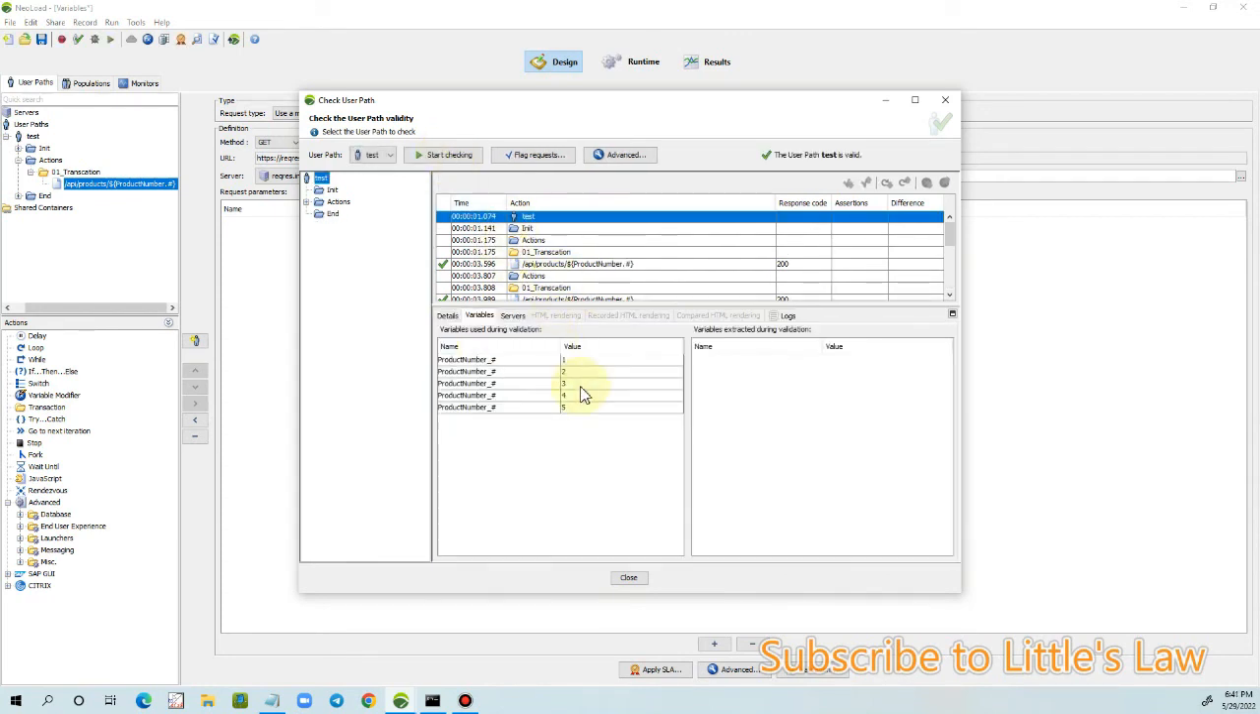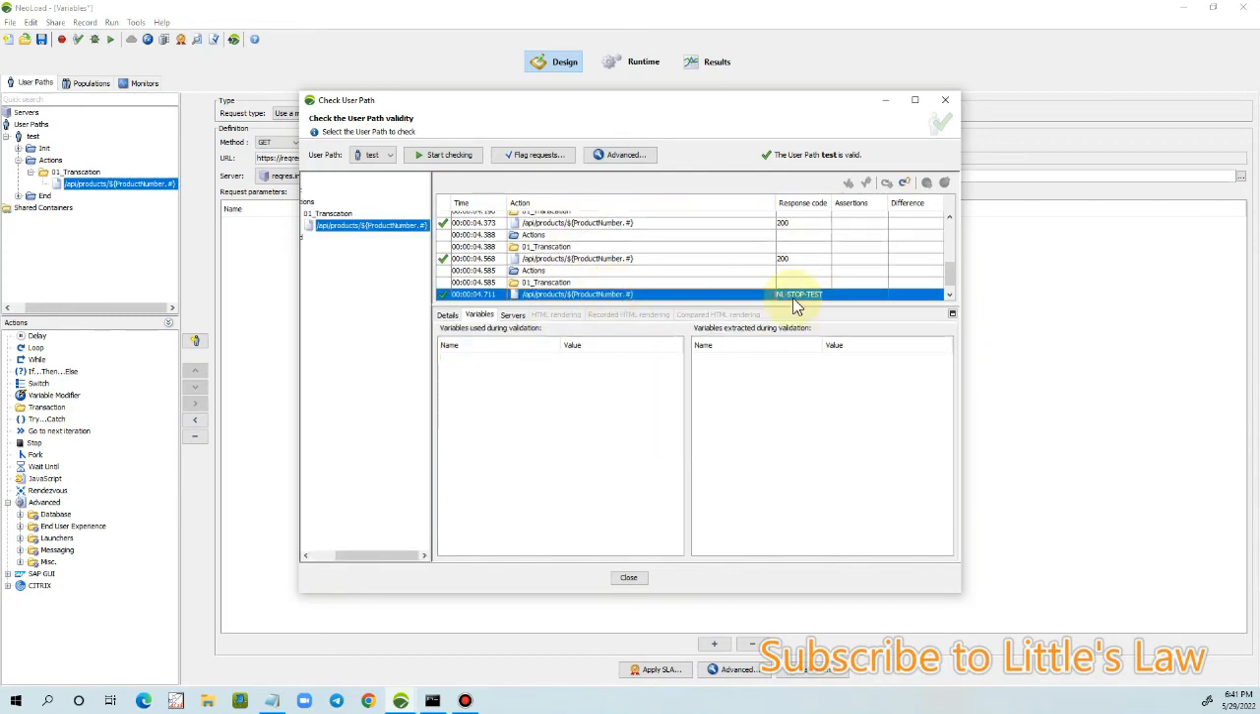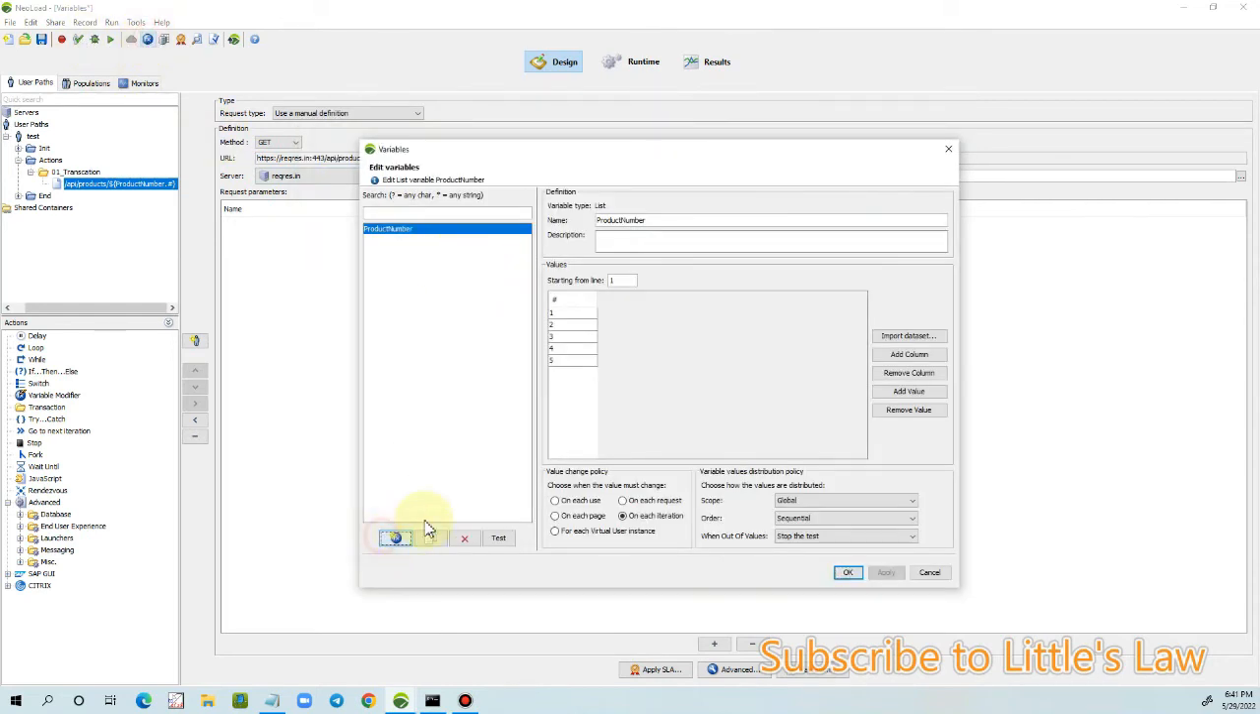So here we can see all the 5 numbers have got executed, but the 6th iteration has started since it is out of values, and that is the same as what we saw for the counter, and the same works for the list as well. So whenever there are out of values, the test will stop.